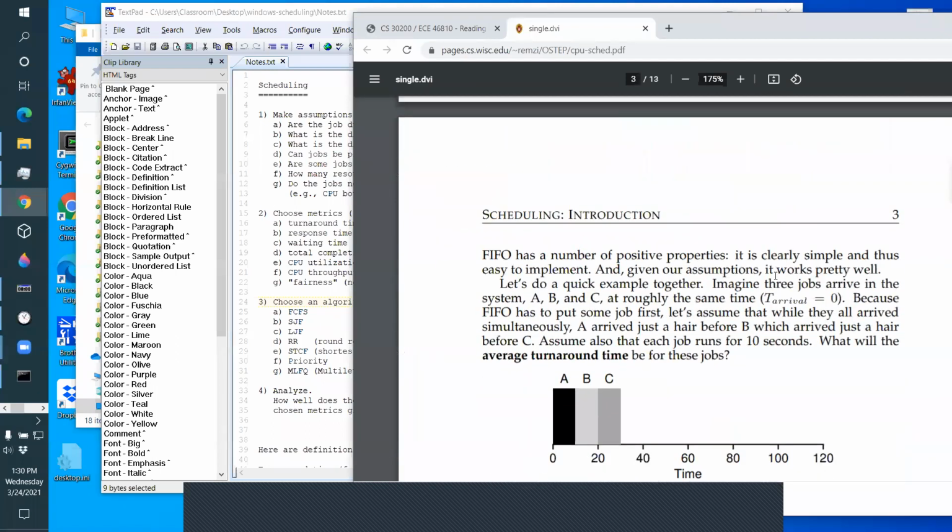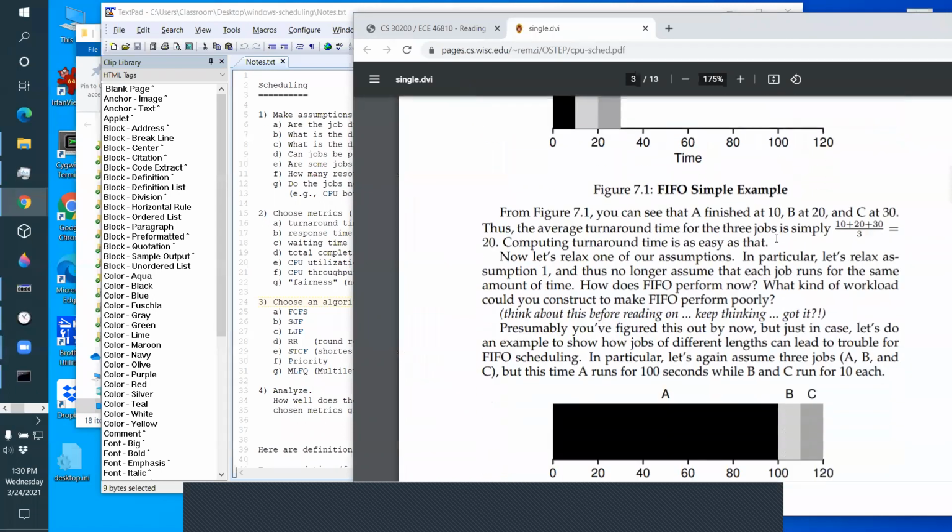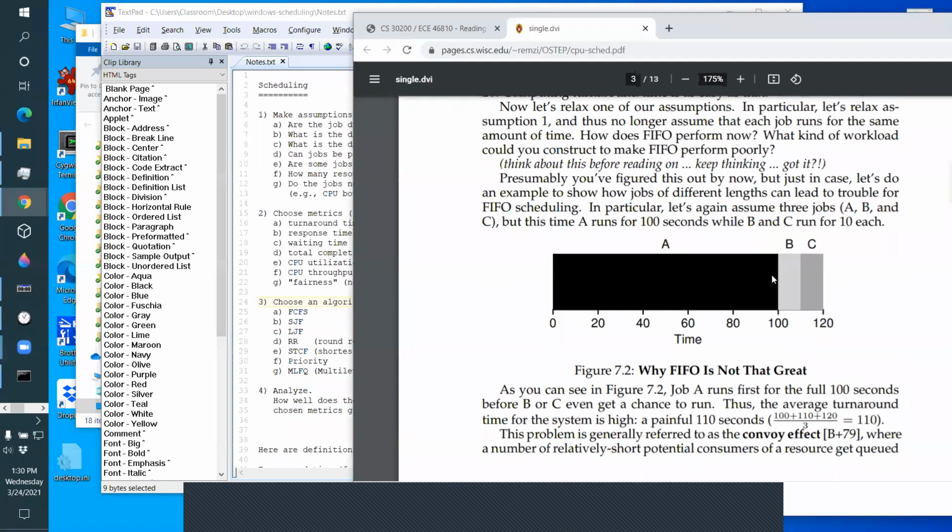Remember we did it by these timelines. That's not a bar graph. I think that's a weird way to draw it, because it looks too much like he's trying to draw a bar graph, but it's a timeline, not a bar graph. Like here, it's a timeline. He's just saying that A runs from 0 to 100, then B runs from 100 to 110.